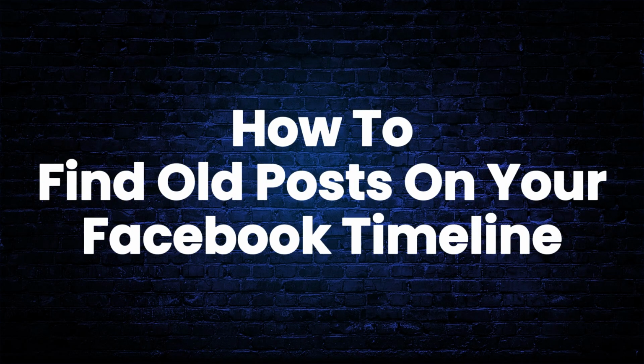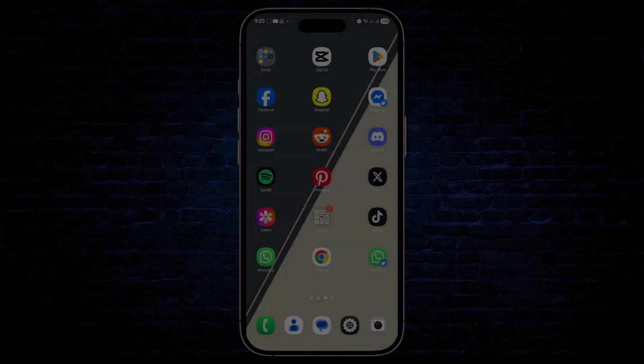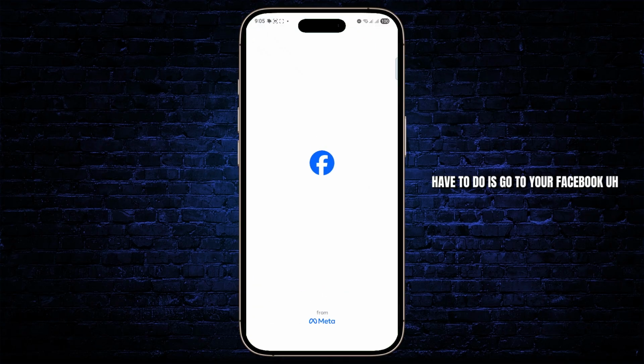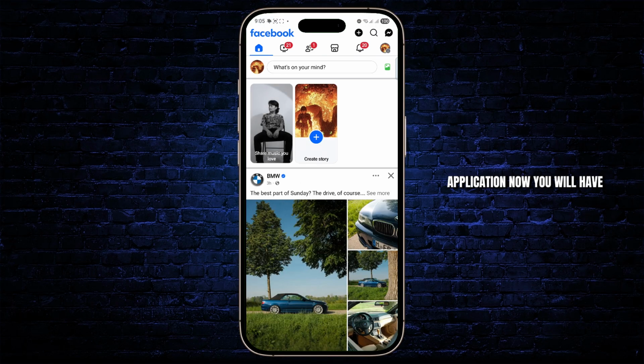How to find old posts on your Facebook timeline. What's up, everybody? In today's tutorial, I'm going to show you guys how you can easily find your old posts on Facebook timeline. So the first thing you're going to have to do is go to your Facebook application.